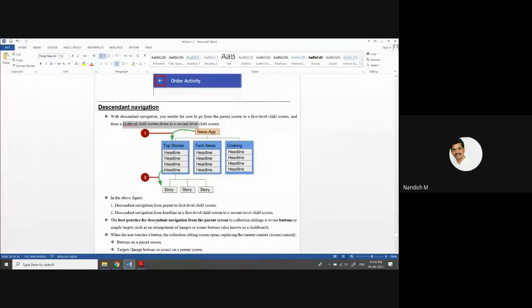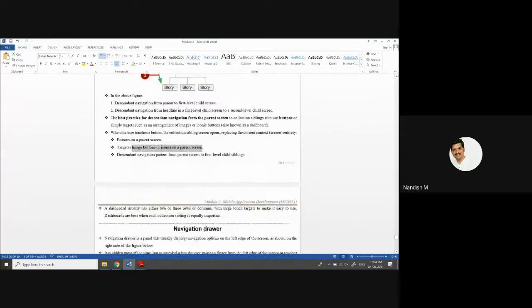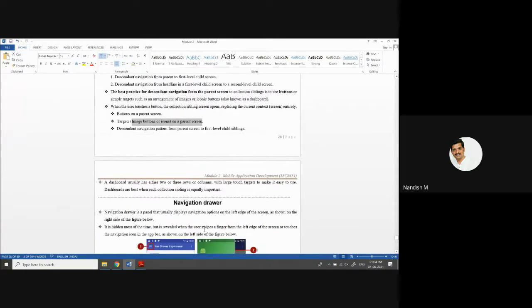That is why for descendant navigation, the best thing to use is buttons to move from one screen to the other screen, where there will be buttons on the parent screen, or some image buttons or icons on the parent screen. Now there will be descendant navigation patterns from the parent screen to the first level child screen.